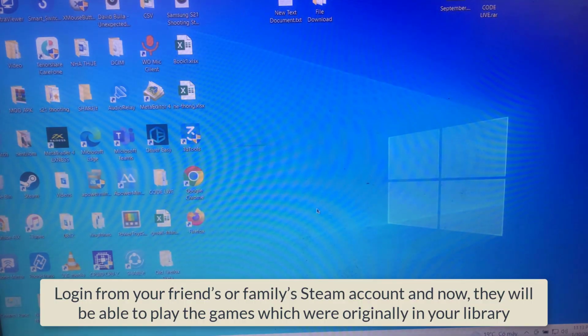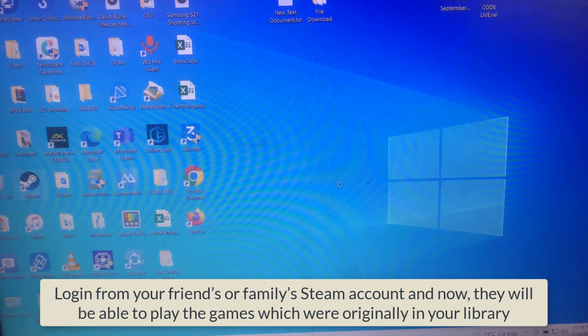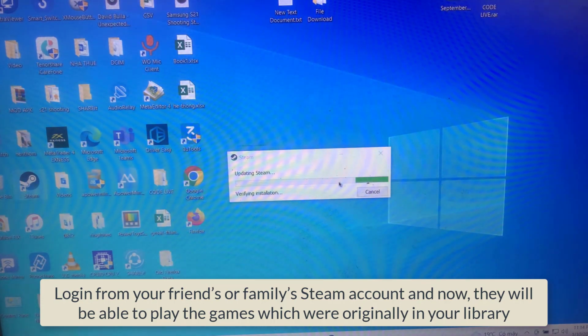Log in from your friends or family's Steam account and now, they will be able to play the games which were originally in your library. And that is it. You have successfully managed to enable Steam Family Sharing.